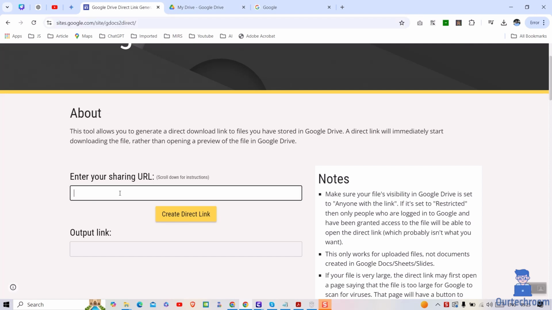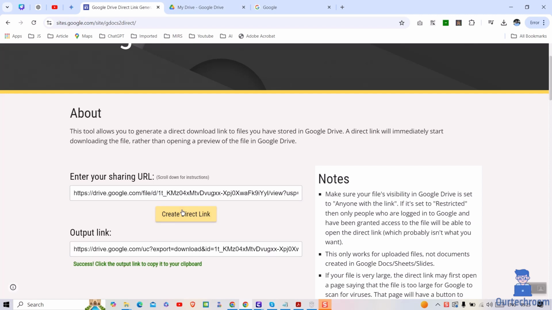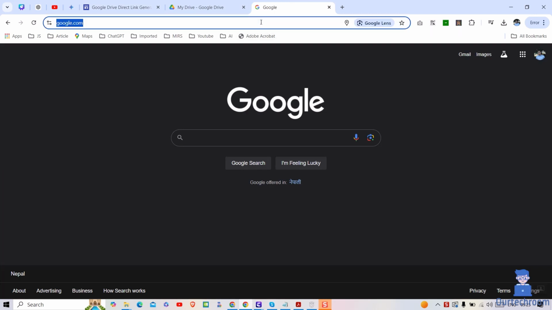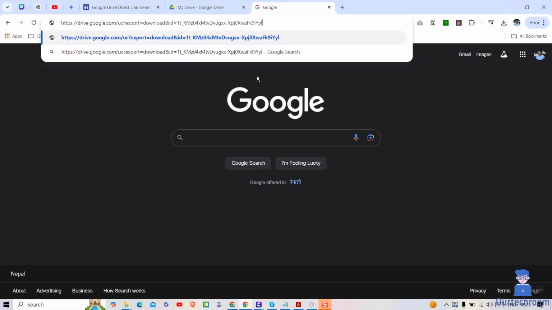Under Enter your sharing URL, paste the URL you have copied earlier. Then click on Create Direct Link. This is the direct download link. Just copy this link. Next, paste the link, and then press the Enter button.